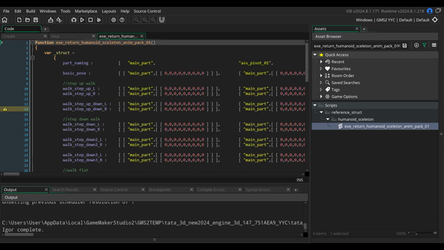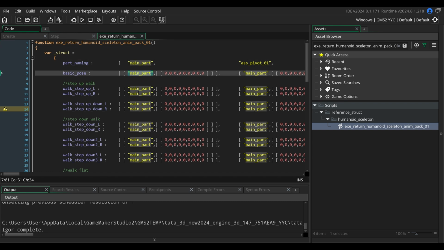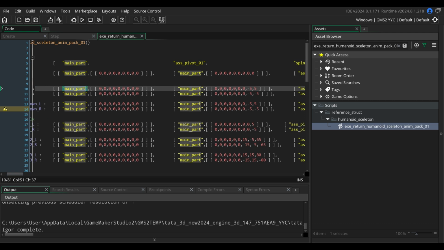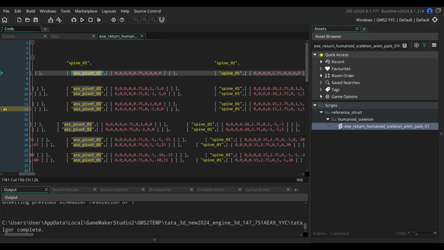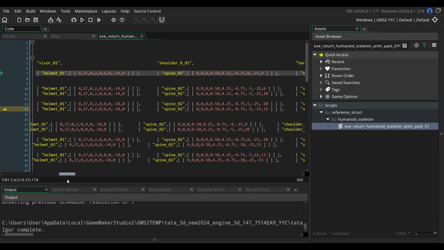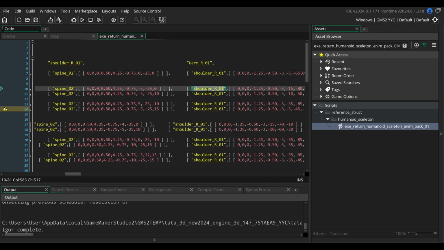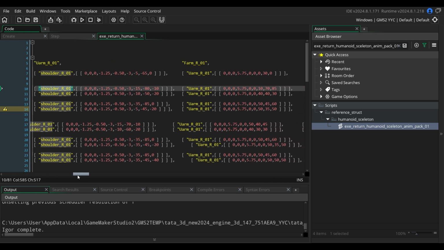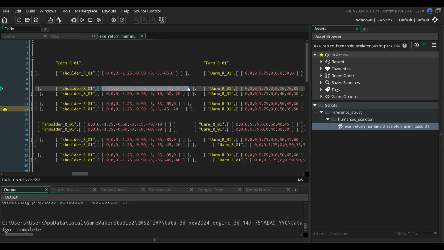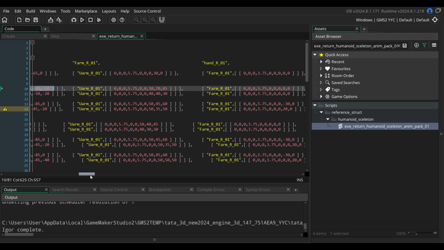So part naming, here what we have in the pose is reference. So this part is connected obviously to main path because it is main path. As pivot is connected to main path, obviously, and then as spine 01 is connected to as, and spine 02 is connected to spine 01, and so on with every part. So what you have in copy of the pose, it is reference, where this part is connected and what is the shift of origin and rotation and so on.